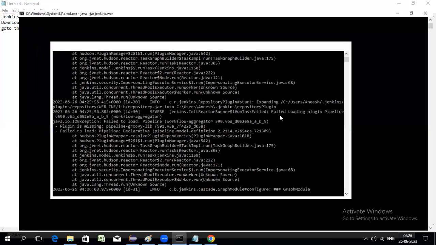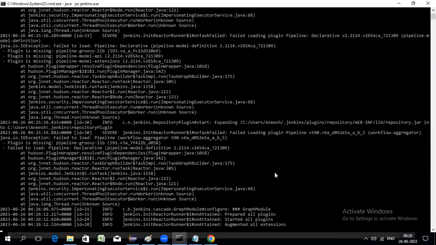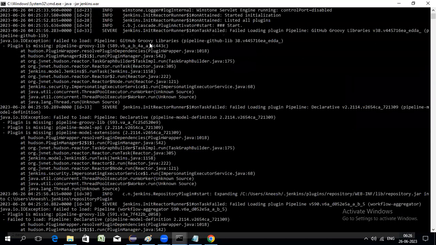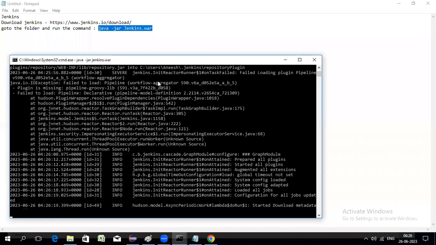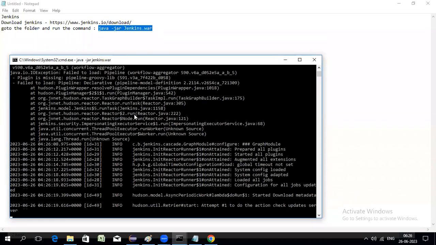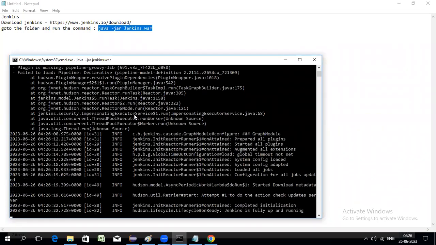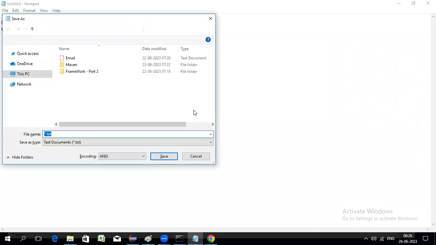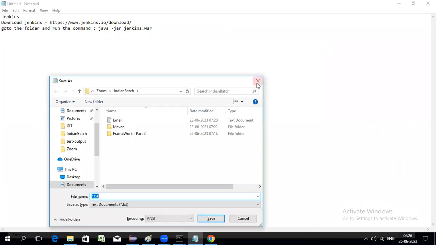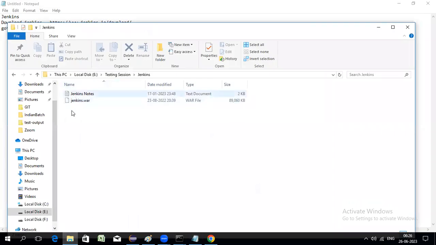So now, fail to load. Jenkins.org, you have given the small j in the command? That's correct. It is correct. No, because here the name, whatever we have to give is the same name. So if you see here in the folder, it is small j jenkins.